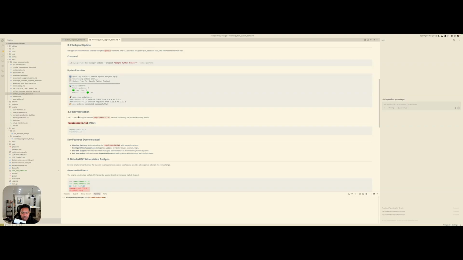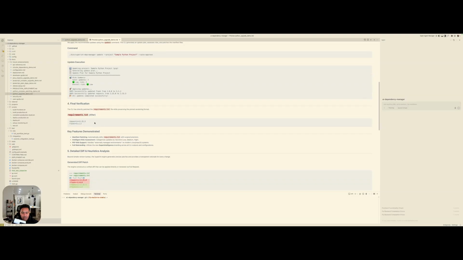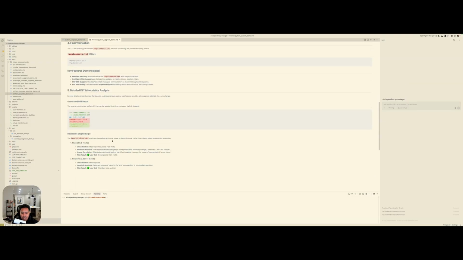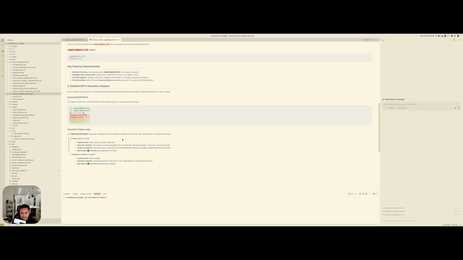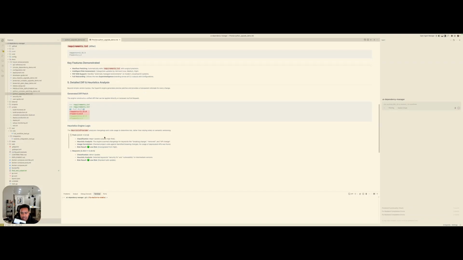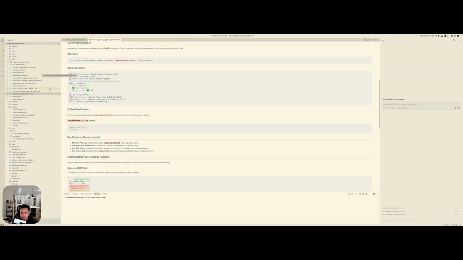Where this tool comes in handy is when you have a large set of dependency requirements. Here is the one that analyzes the change logs and code usage to determine risk rather than solely relying on semantic versioning. I want to do this, but I'm not sure I've set it up correctly, but I'll get back to you with more of the setup and details. But yeah, this is what I have built.